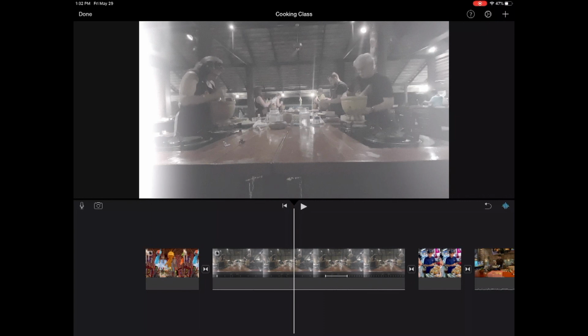What it does, it just gives you a very fluent slow-mo effect. This does not affect the speed, only with slow-mo.